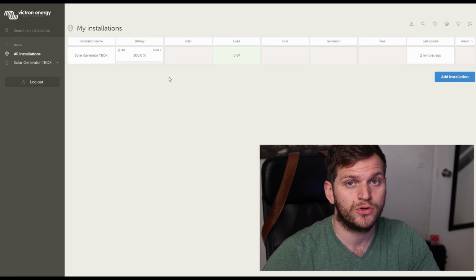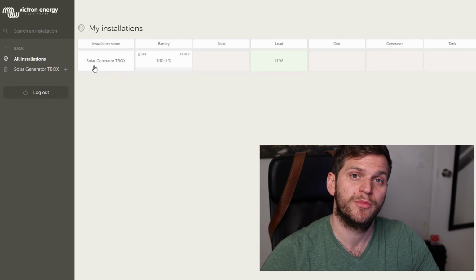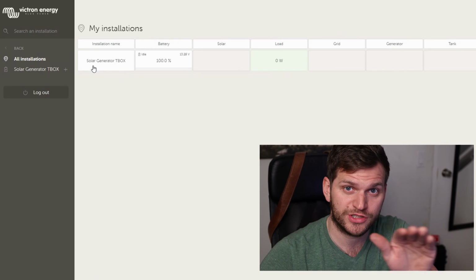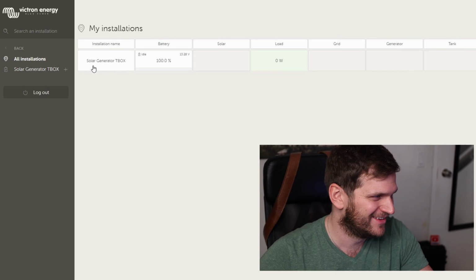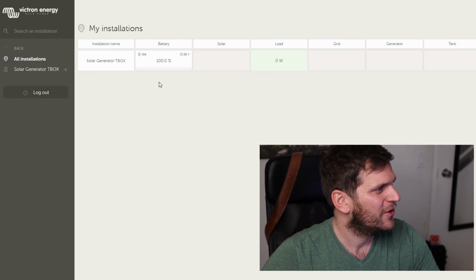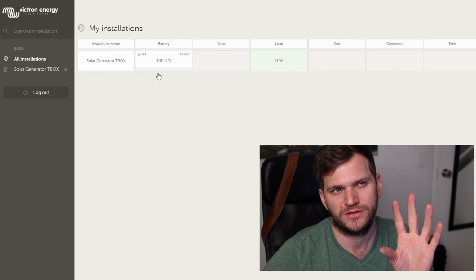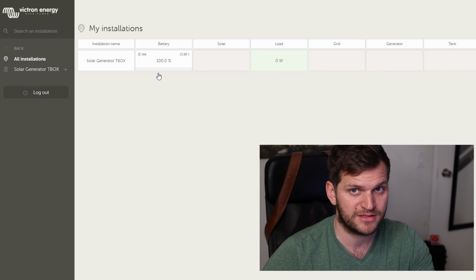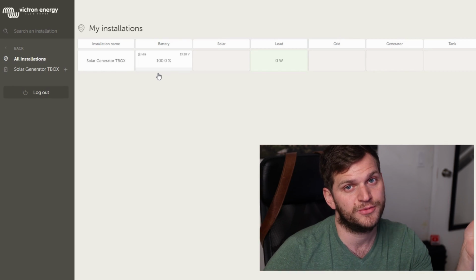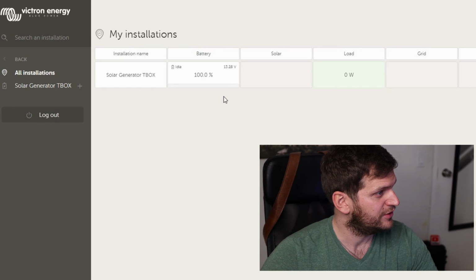Here we see our VRM portal from Victron. We see my solar generator T-box. Don't register to that and don't try to get access to it. Nope, it's my box. We can see that the battery has an idle state of 100%, because I turned off the entire power, so I had to recharge it to the full capacity of 100% again. That's why we see 13.28 volts right now in this overview.